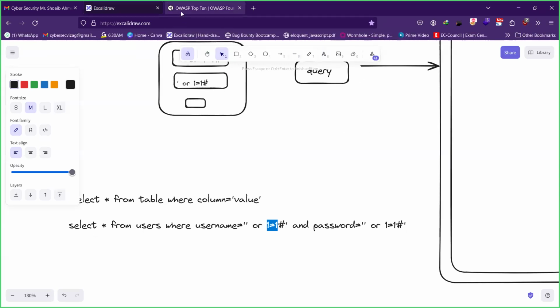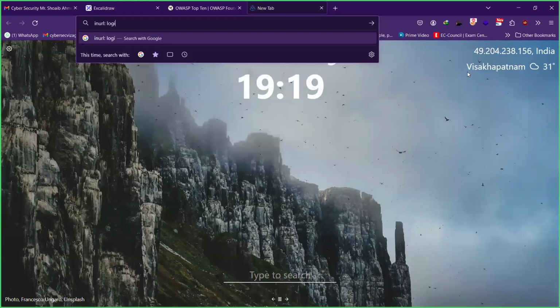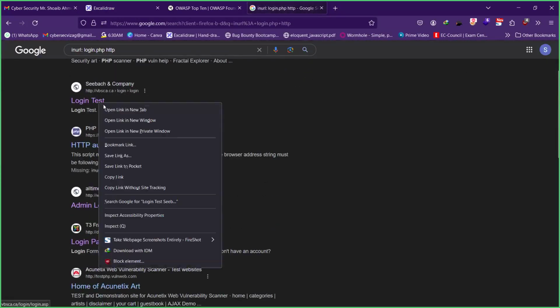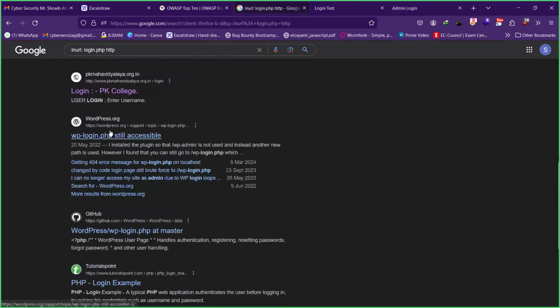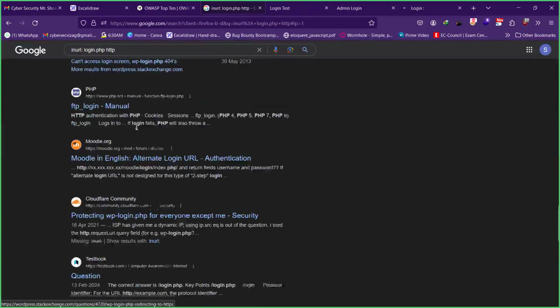If I show you this practically now, I can go to my browser and search for some login pages with the URL called login.php. I'm using Google Docs here to find login pages. It doesn't matter if these login pages are HTTP or HTTPS, anything will work. So again, these are all the different login pages I have here, as you can notice.